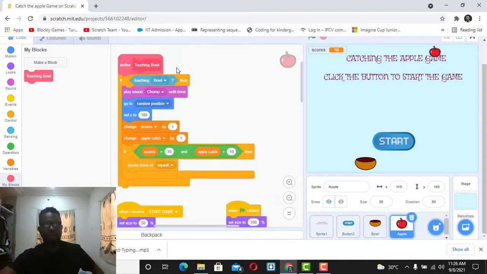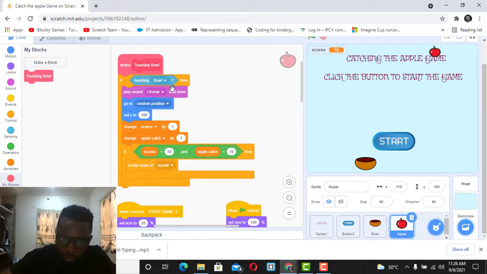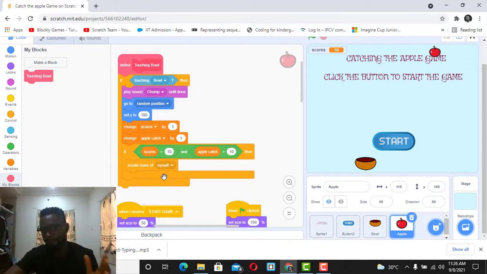So now the function says what? If touching ball, play sound, go to random position, set y to 180, change the score by 1, change apple cash by 1, and then if score equals 10 and apple score equals 10. Now this is the block. So how do we use it?